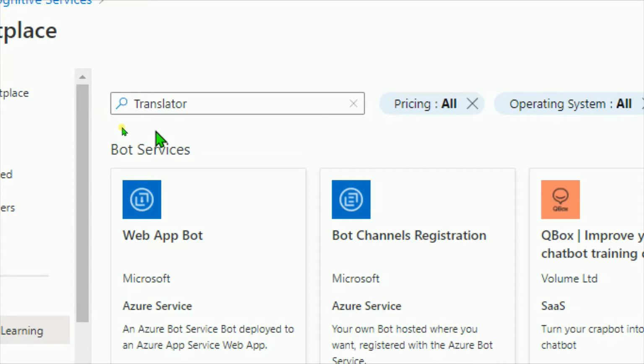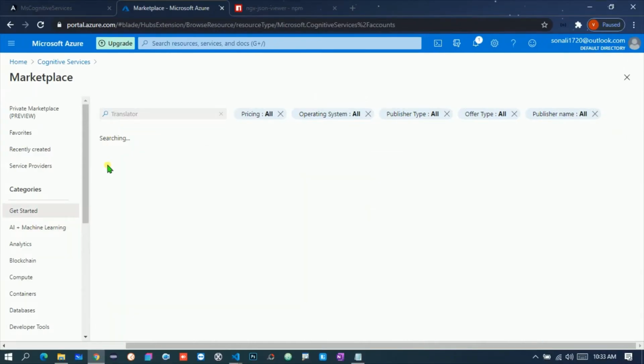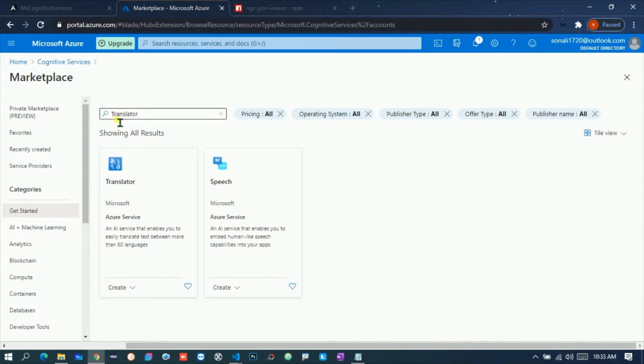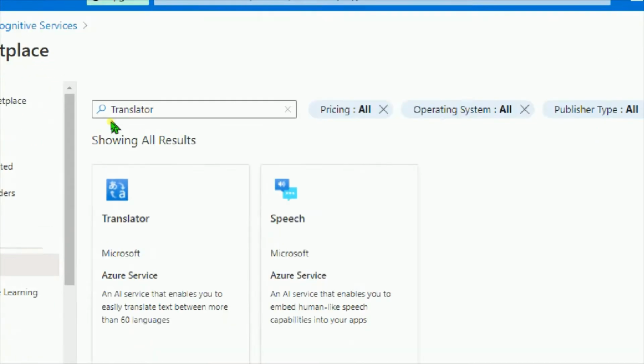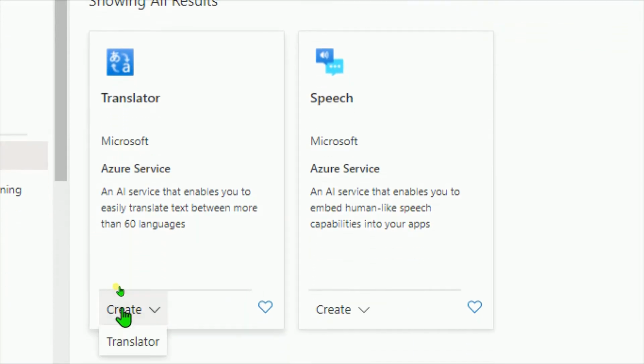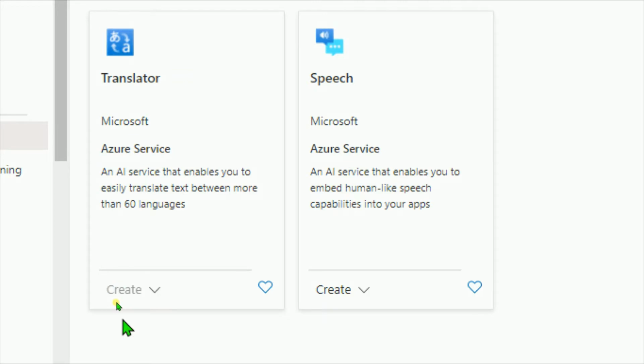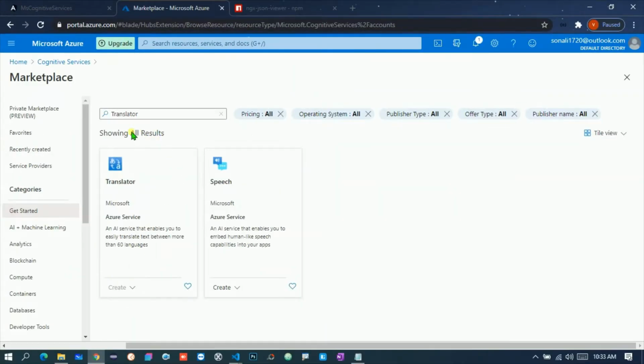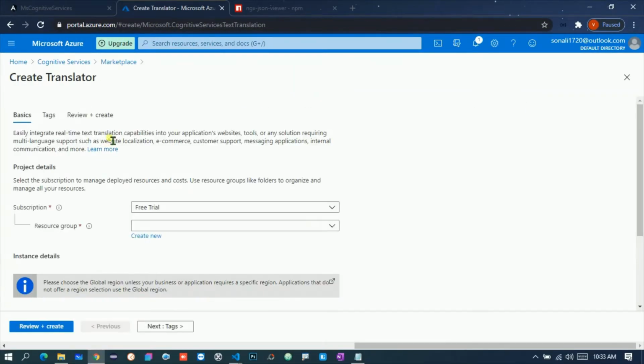Now over here on the below side, you will be able to find different options which are related to this translator. So let me wait till all the options get loaded. Now over here, I am able to find these two options, translator and speech. The option in which we are interested is this translator. So let me click on this create, and let me click on this translator. It will create all the necessary things for creating this translator option.